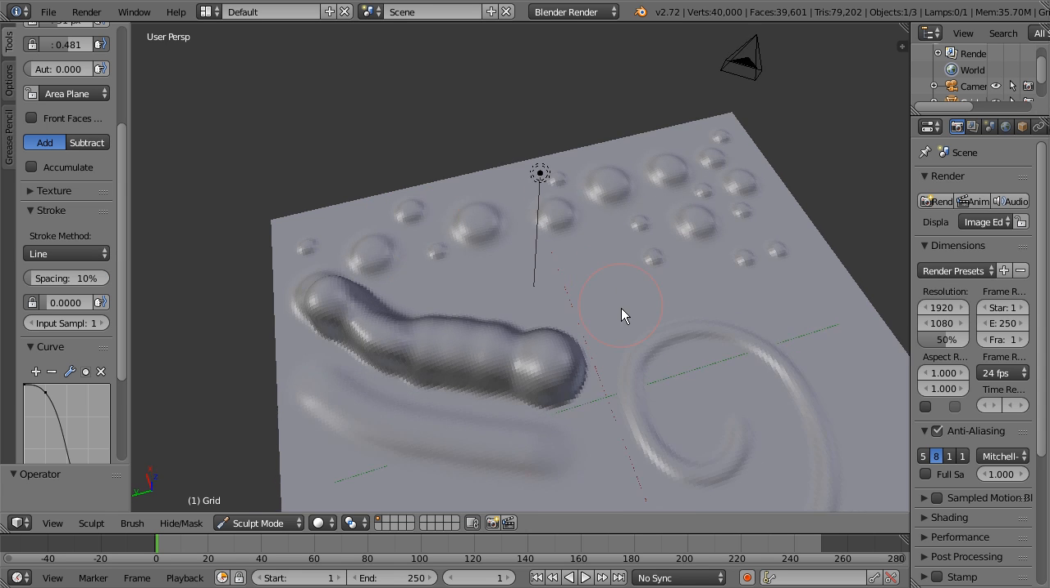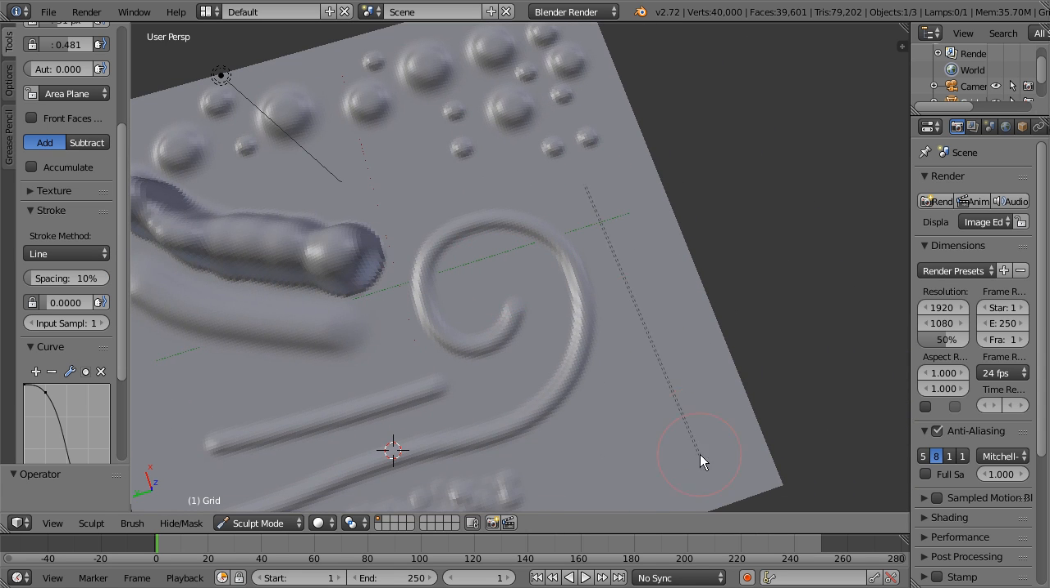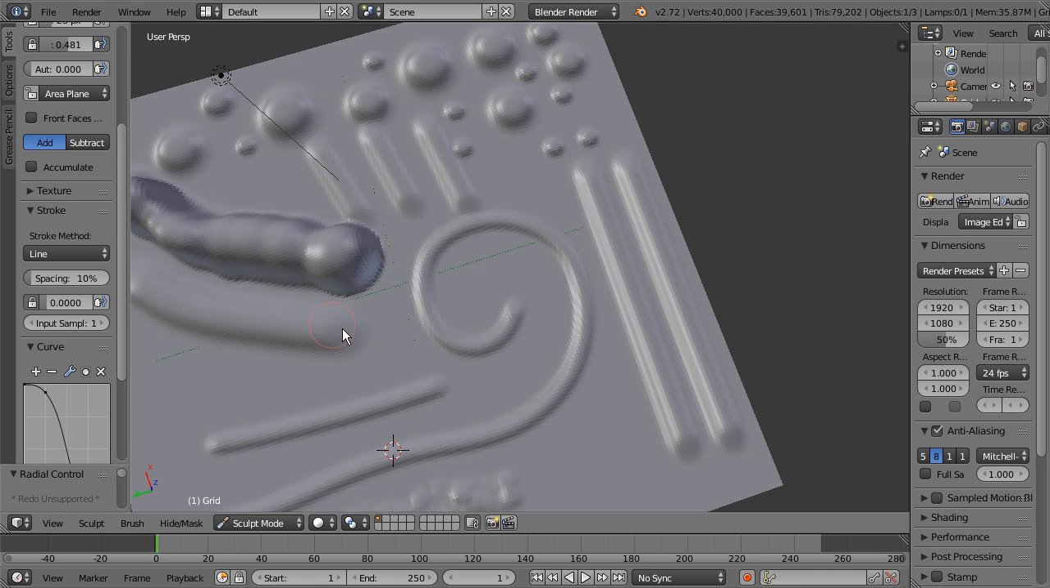You also have a line, so if you need to create a straight line with whatever brush size you have selected, you can come in and really quickly create some sculpted detail using the line method. And then also if you draw out a curve, you can use the curve method. So if you have a specific kind of shape that you want to get, you can draw that out as a curve and use that stroke.